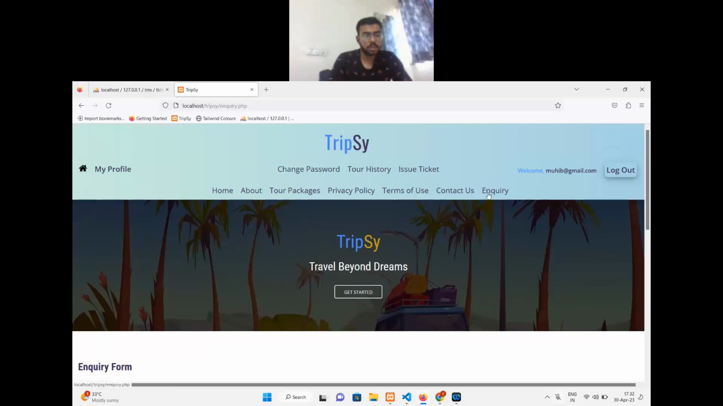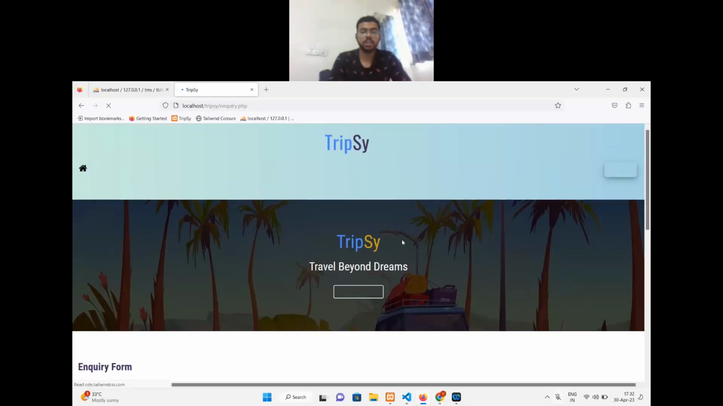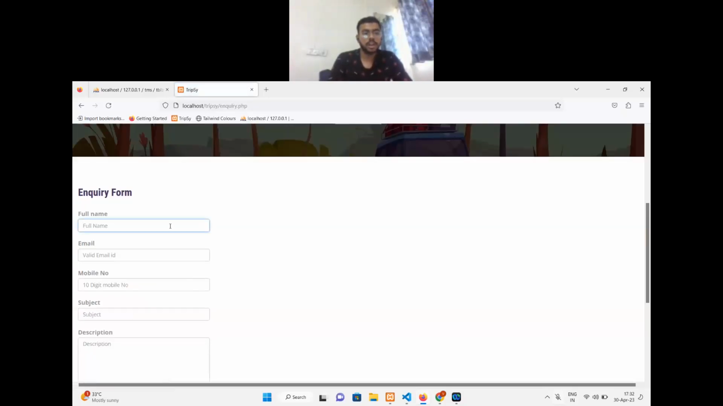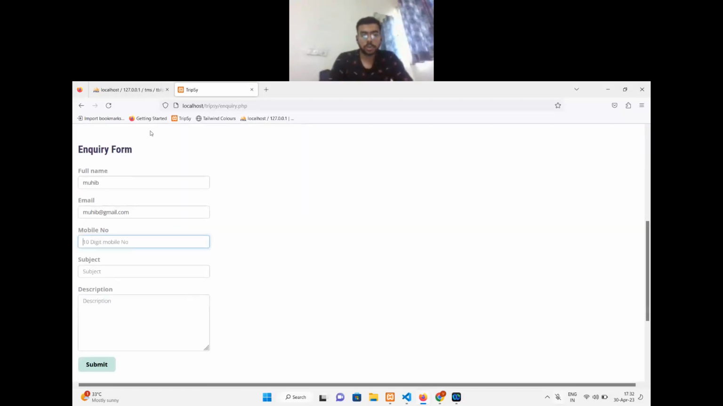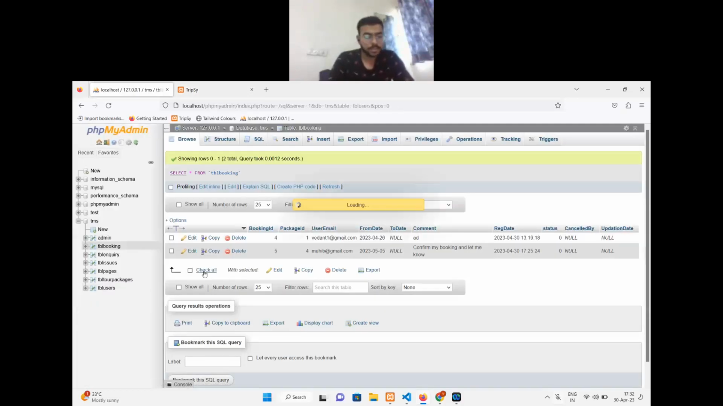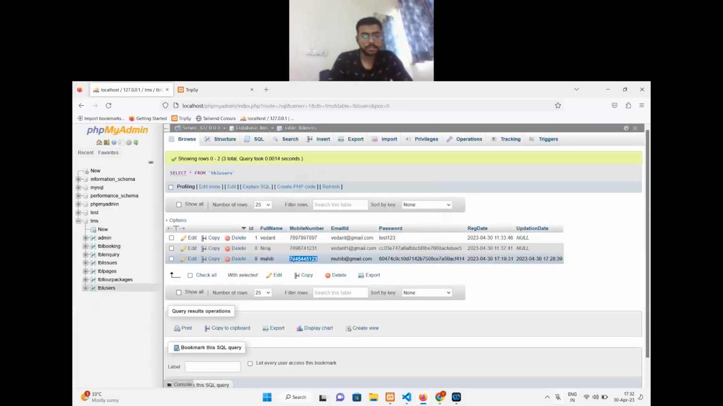Now in the inquiry table, we have also created an inquiry table for general use. If a guest user also has some queries, he can write something like full name, email address, phone number, and subject and description, and submit it. So the admin can see these queries and respond to all the queries which are there in the query table.